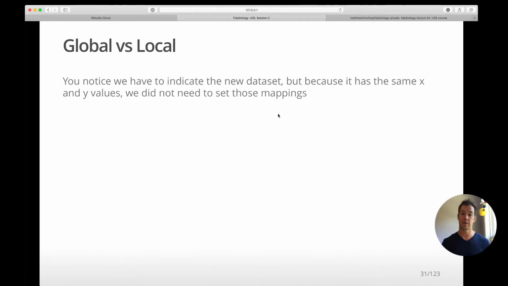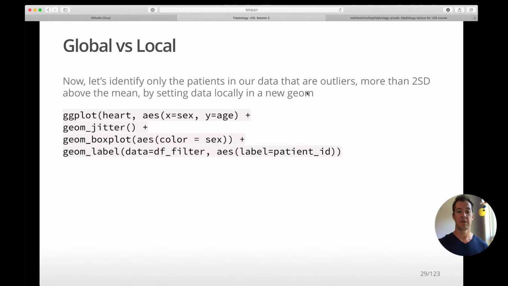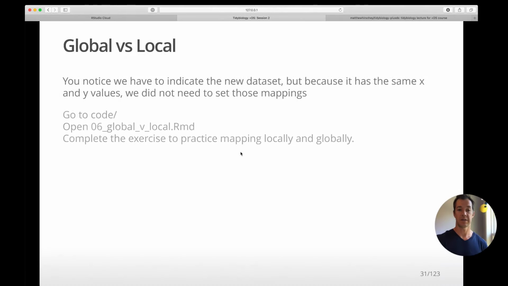So you may notice we have to indicate the new data set, because it has the same name of X and Y values, but we didn't need to set those mappings. If we come back here, we can say that the data is here, and this data frame has a new name. But for the aesthetic values, normally this would also look for X and Y. It would need some X and Y, but the X and Y is here. Because we didn't reset X and Y, it would inherit this X and Y value. Now, if we write X and Y, it would be redundant and it would look exactly the same. But maybe you're curious why we don't have an X and Y in there, and that's the case.